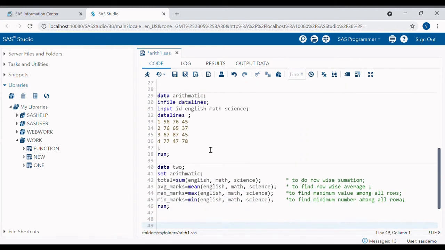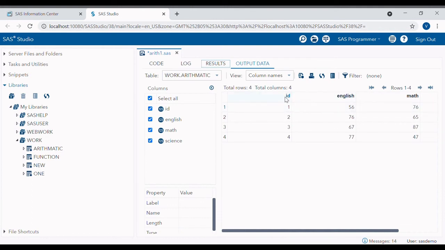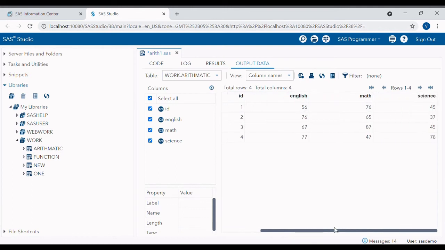Next arithmetic functions are sum, mean, maximum, minimum, etc. Using these functions, we can do row-wise analysis only. If we want to do column-wise analysis, we need to use SQL in that case. This is the sample data set I have created to show the examples. So let's run it. It contains 4 variables: ID of the student, English marks, math marks and science marks.